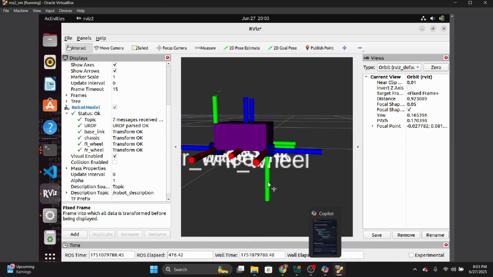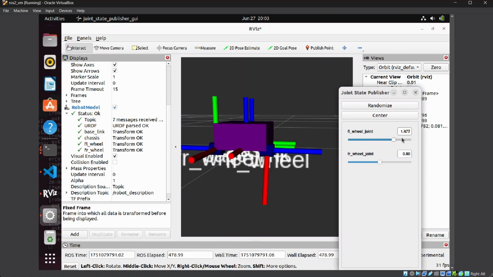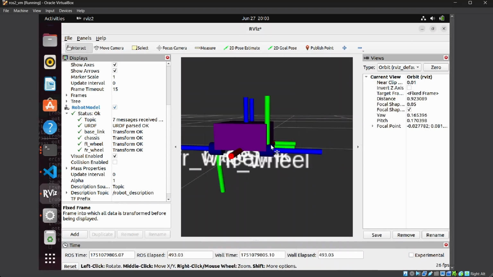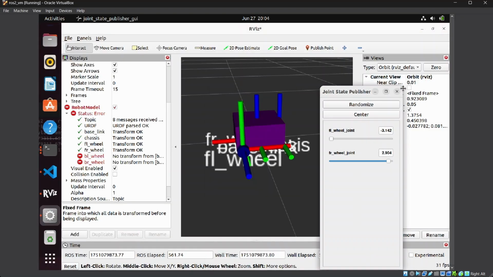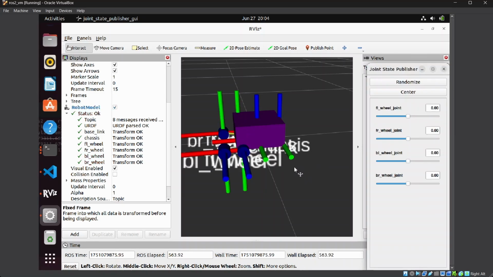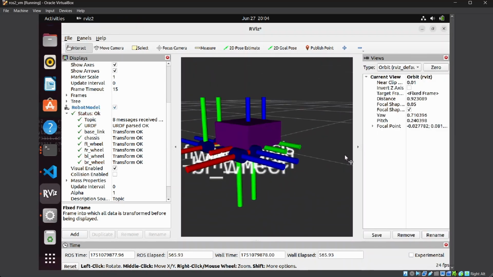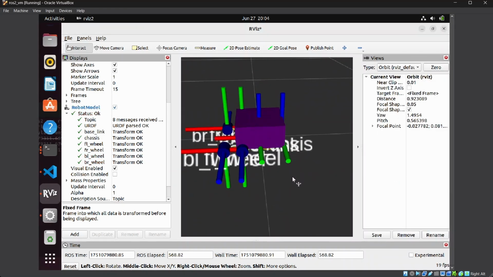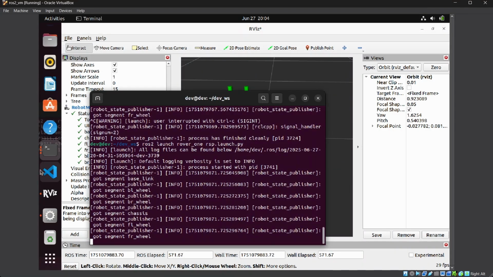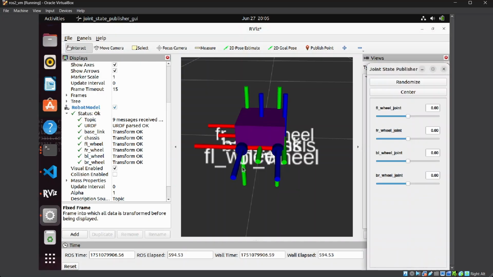And then if we go here, we can rotate each individual joint. Nice, okay, sick. So let me just do the same for the back two wheels now. Open up RViz and hopefully, okay. Oh, it's not right. That's not right. Oh, there we go.